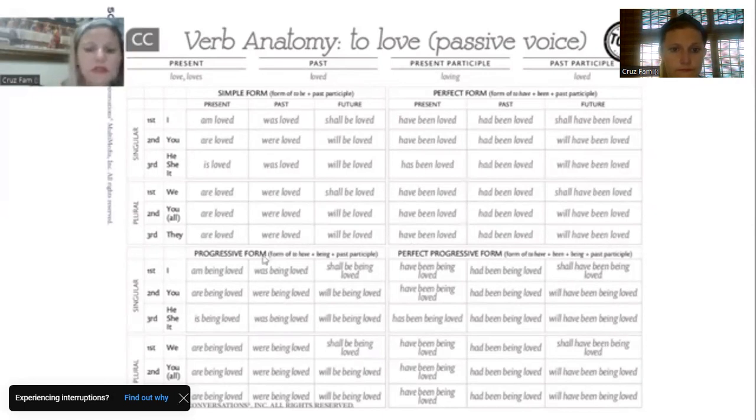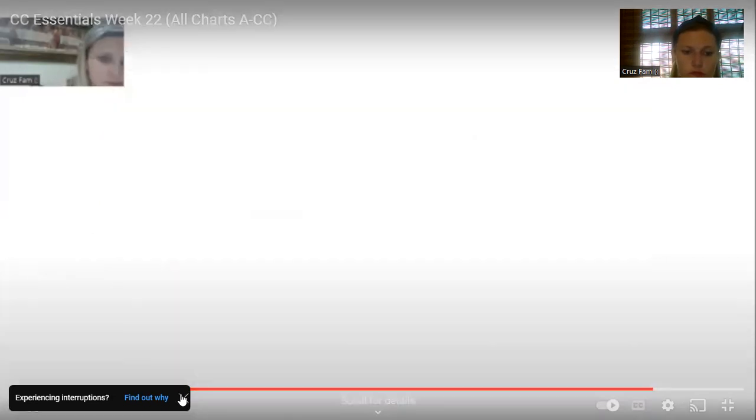Progressive form, to be plus being plus a past participle: is being loved, was being loved, will be being loved. Perfect progressive form, you have to be perfect, plus been plus being plus a past participle: has been being loved, had been being loved, will have been being loved.